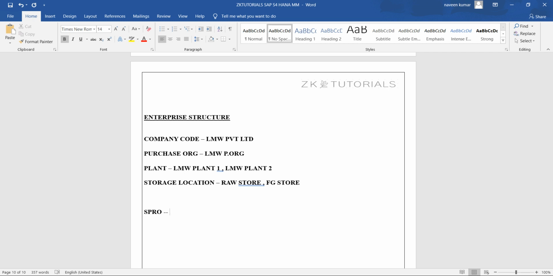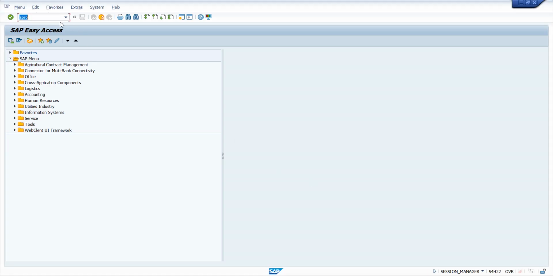SPRO stands for SAP Project Reference Object. Okay, SPRO stands for SAP project reference, just for your idea. So maybe anywhere it is asked, you can answer that. Yes, SAP Project Reference Object. This is the T code for getting inside the configuration part. Okay, yes, just give an enter.